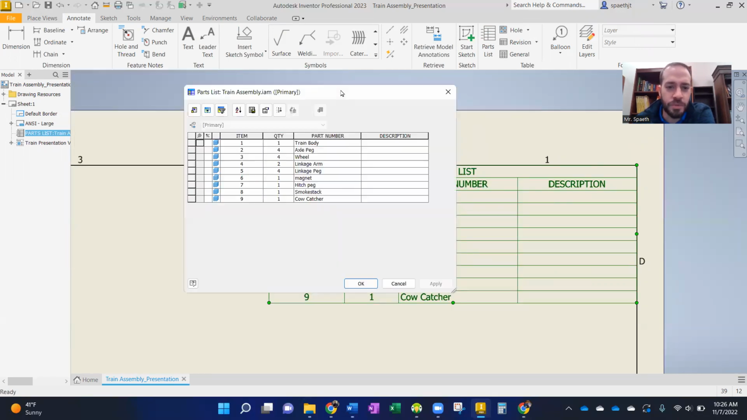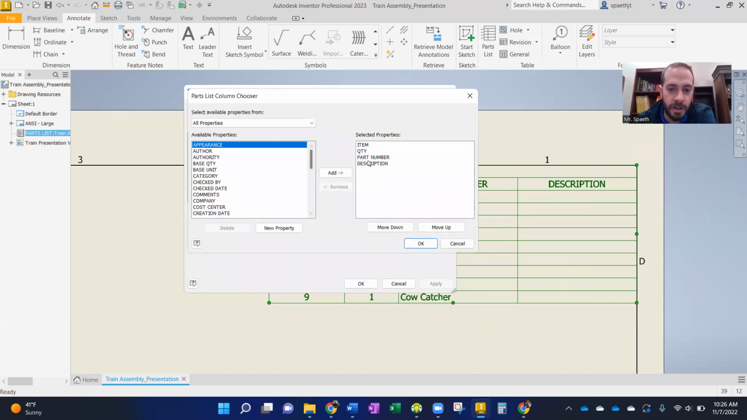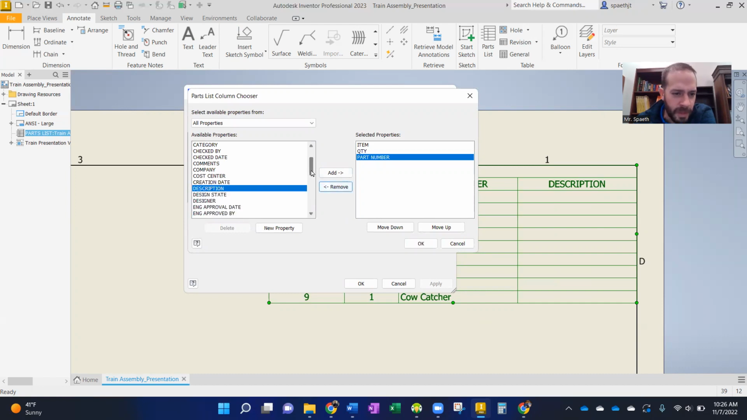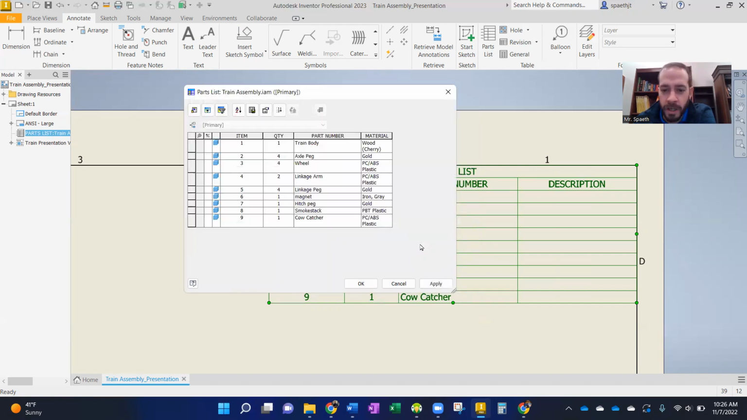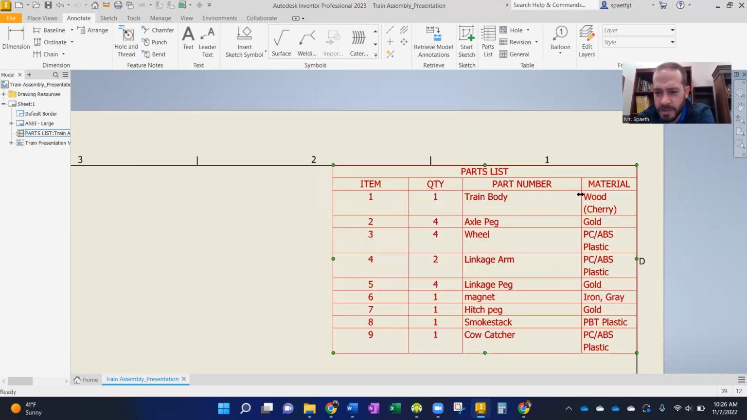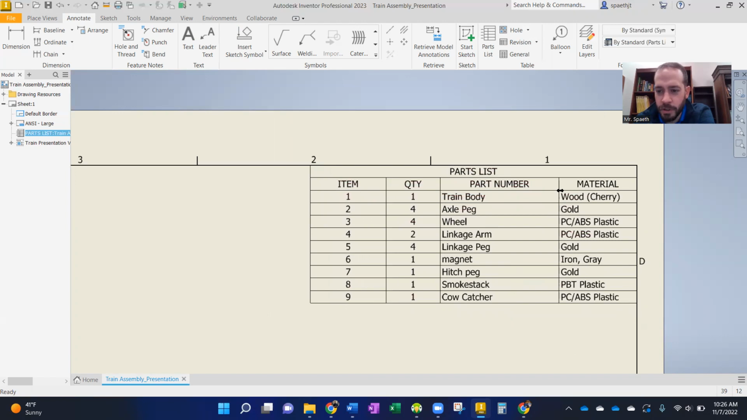And I can change what's in here. So if I click this first one, it says Column Chooser. I'm going to take description out, remove it. And then what I'm going to put in is material because I did change materials to some of these. I'm going to go OK and then hit Apply and OK. Now notice maybe some of these don't look exactly right. If my column widths are a little off, I can just change them right here.